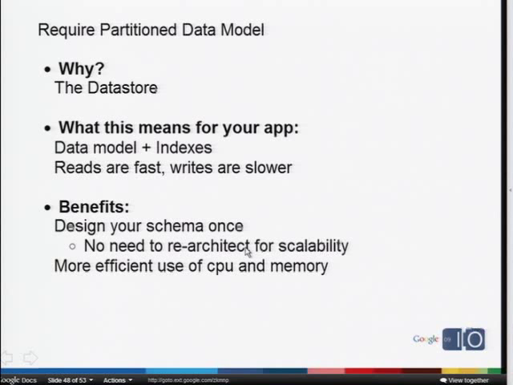Your writes may be a bit slower, but you don't have to go through the pain of designing your schema or redesigning your schema or re-architecting your application. And the hardest time for an application is when your application load starts to grow. You've already done it, so you're already ready. Additionally, you get more efficient use of CPU and memory because you pre-compute things at write time, and then when you read them, it's very fast and in memory.